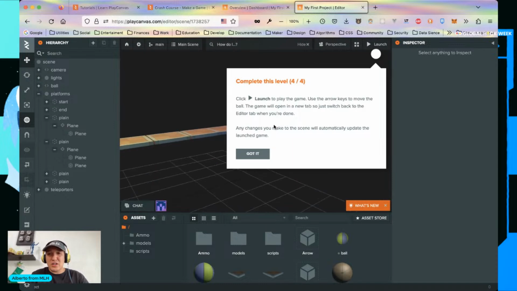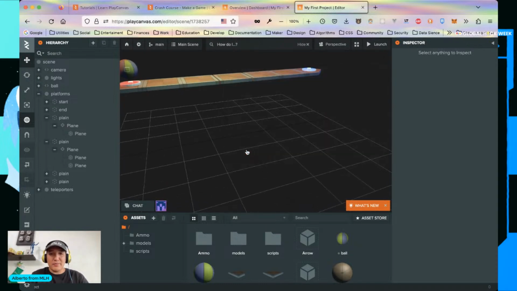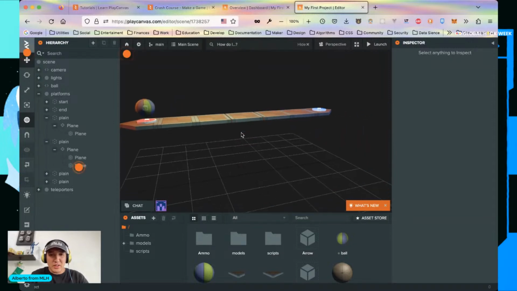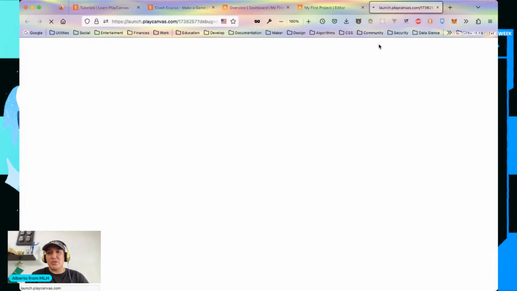Click on launch the game to play it. I think I pressed something I shouldn't. Yeah, it's fixed now. Got it. And let's launch this. So if you're familiar with using Unity, which I have only tried once, I think this is kind of familiar, right?